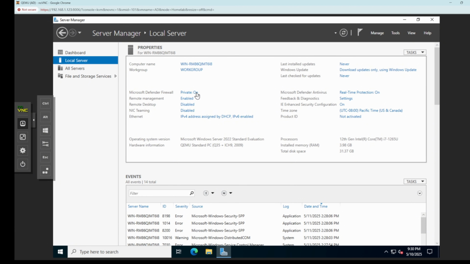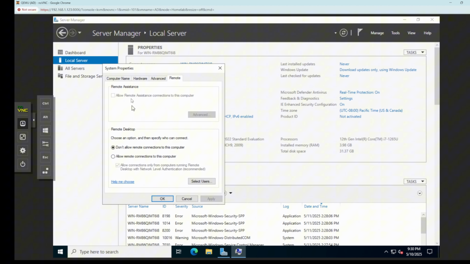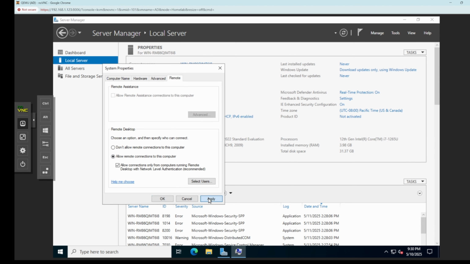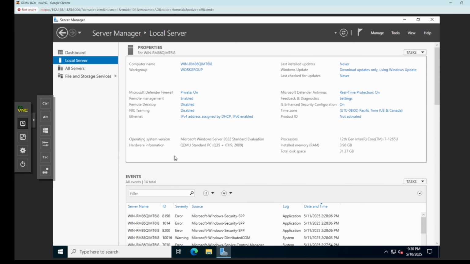The next thing I want to do is turn on Remote Desktop so that we can remotely access the server. Let's do that one, and another one is the Microsoft. So it's all defined. Let's just restart it.